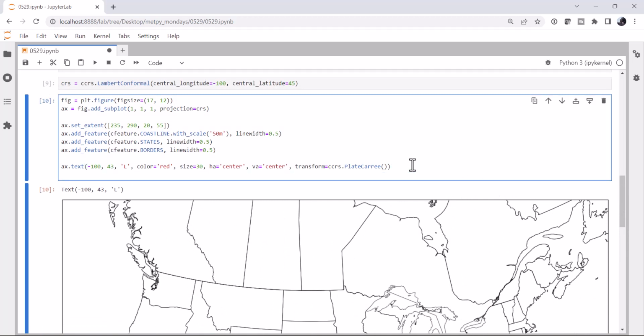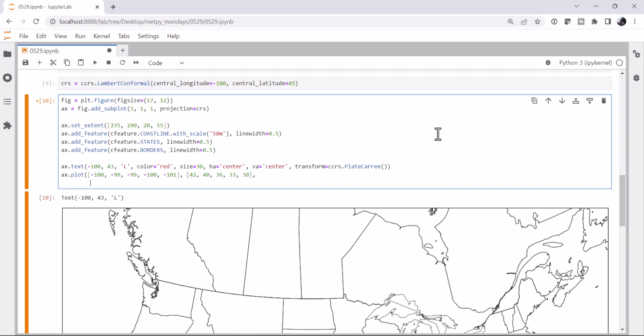Now, we're just going to use a few points to define these fronts, so they're going to look a little jagged, but this way you see how to apply path effects, and then we'll look at how we can get some real frontal data later. I'm going to plot a front in X, or in longitude, minus 100, minus 99, minus 99, minus 100, minus 101. For Y, it's going to be 42, 40, 36, 33, and 30 degrees of latitude. Then we need to specify our path effect. Path effects is a list, and our list contains an instance of ColdFront. Again, we need to specify a transform of ccrs.PlateCarree because we're giving these in latitude and longitude.